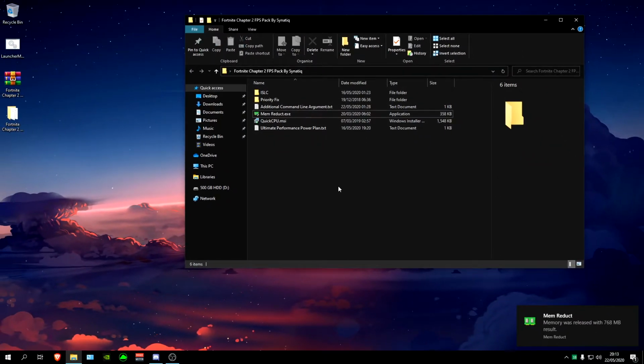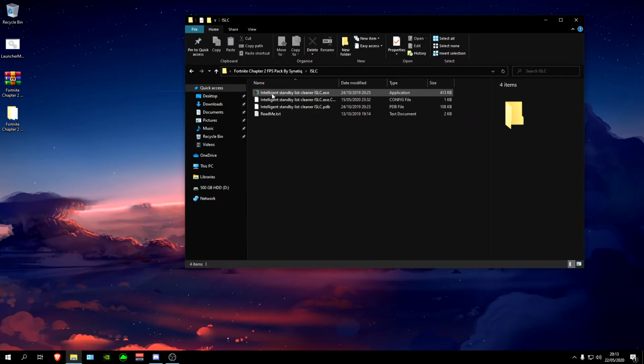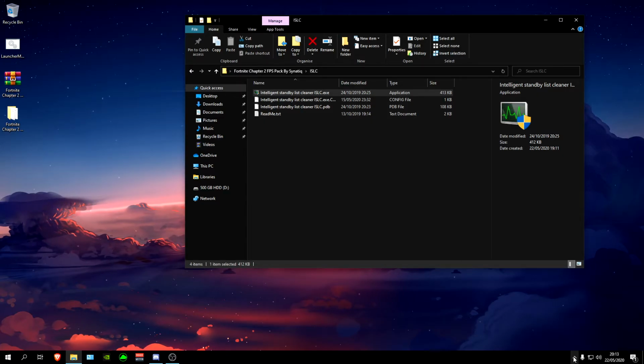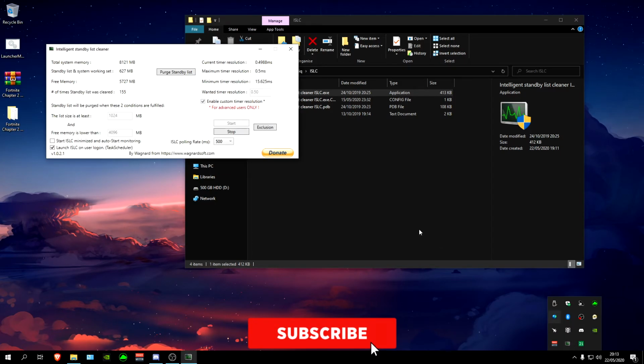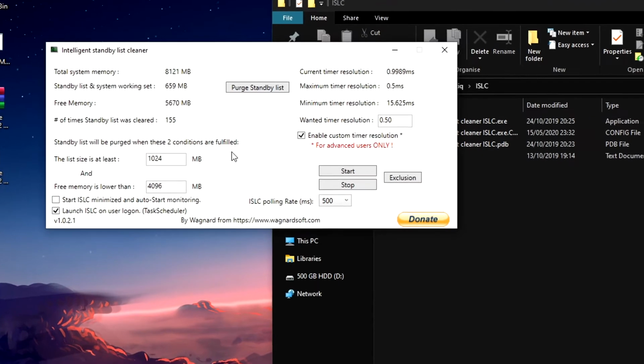And what we're going to be doing, back into the FPS pack once again, and going to ISLC, and double click the intelligent standby cleaner.exe. Yes, and it may not launch up for you. I already have it running. What I want you to do is go into your system tray and double click the ISLC one. As soon as it loads up, you want to stop it. It might be started for you.